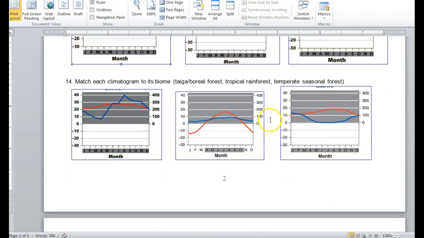All right, there's the bell. The last ones, if you want to check your answers, are rainforest. Then we have taiga and temperate seasonal.